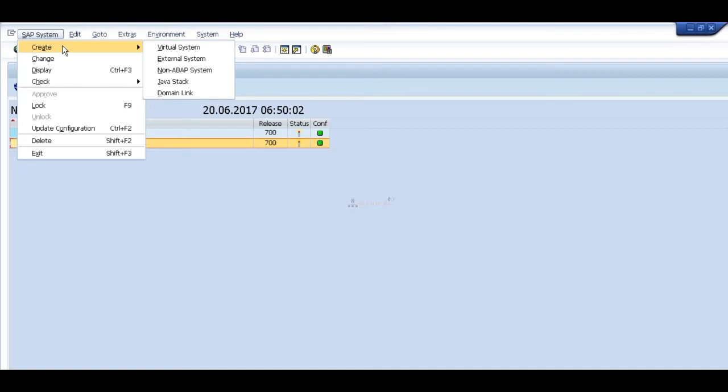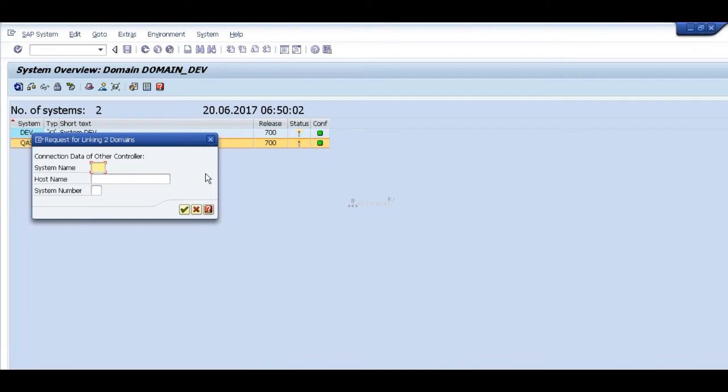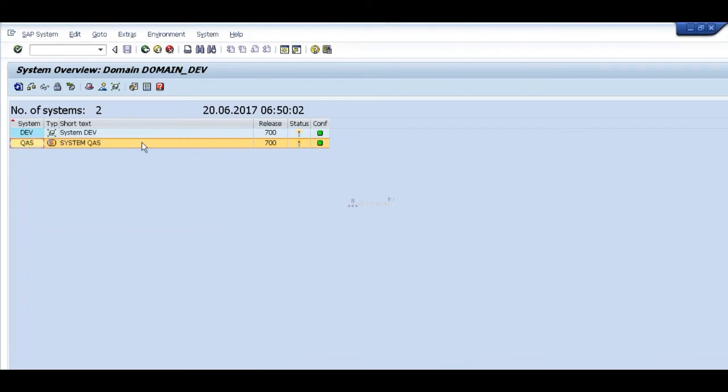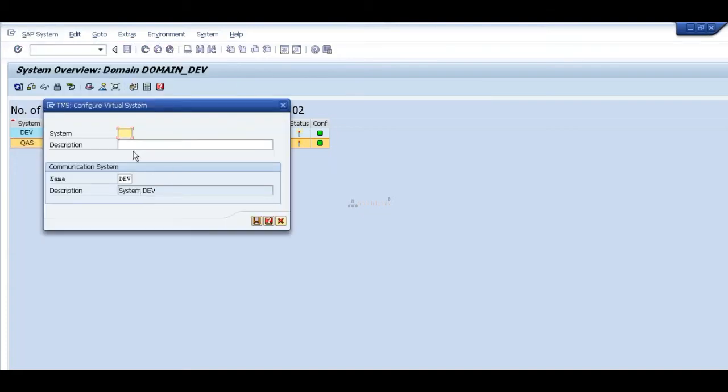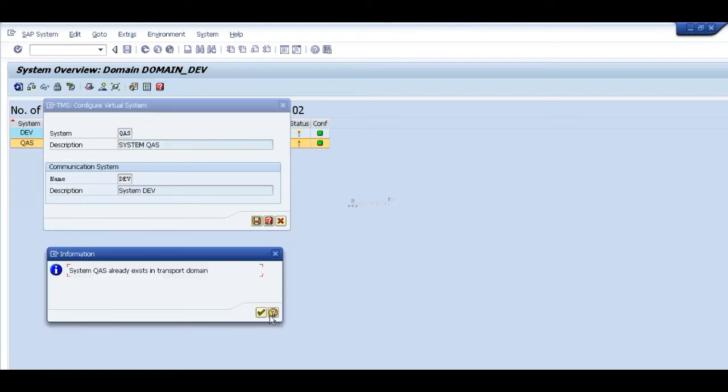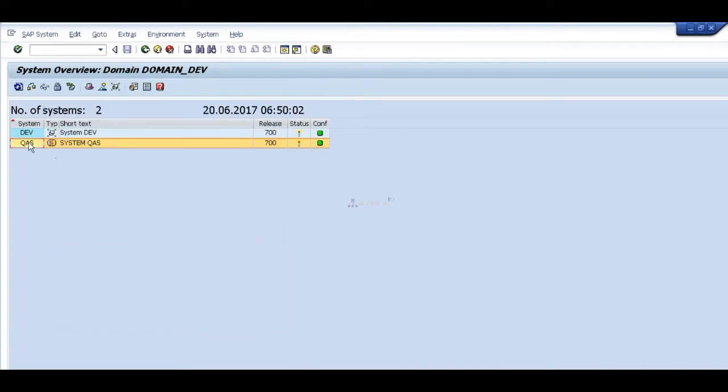Create virtual system, non-ABAP Java, domain link. What is this domain link? Function data further controller. Not this. Create a virtual system. QAS, system QAS, save.